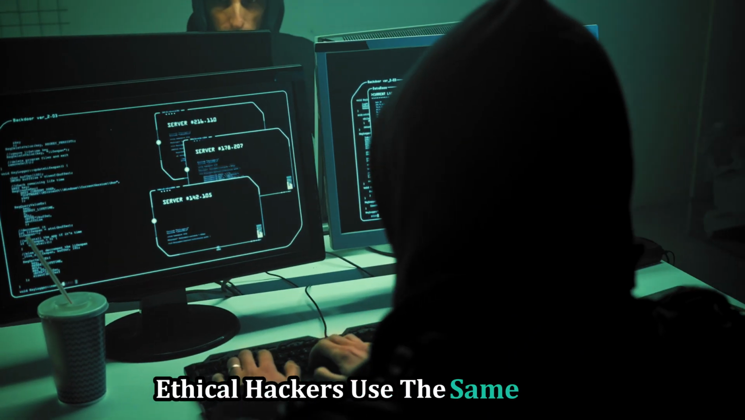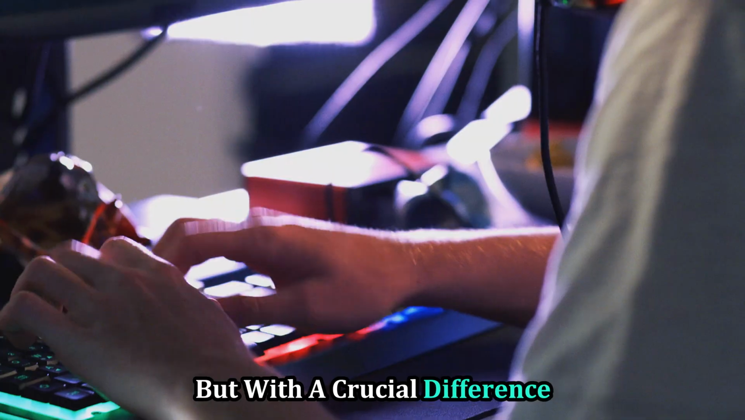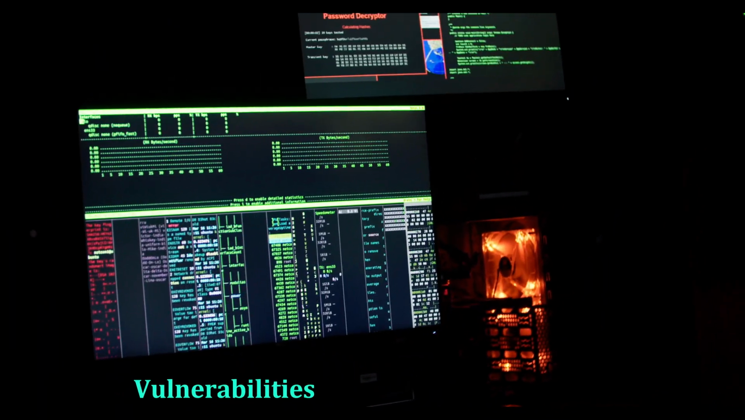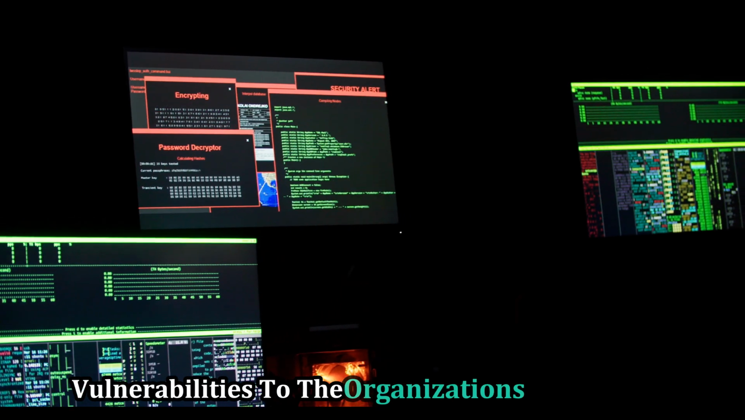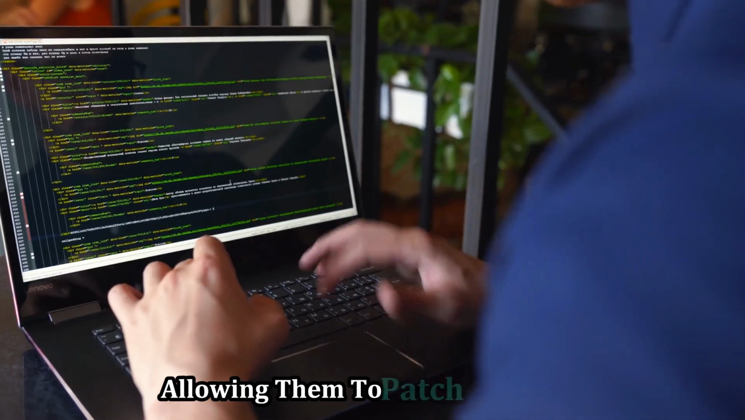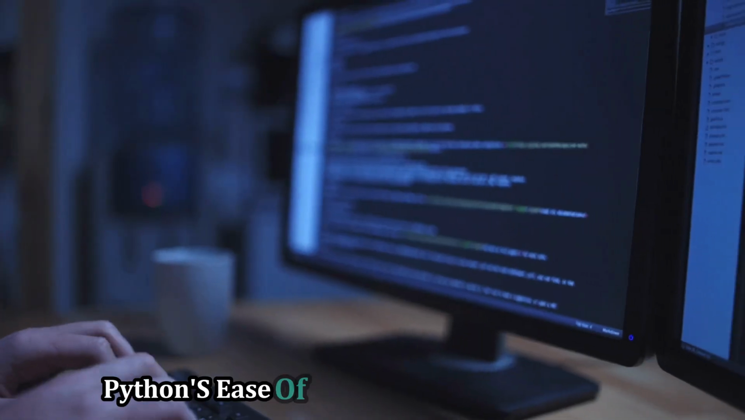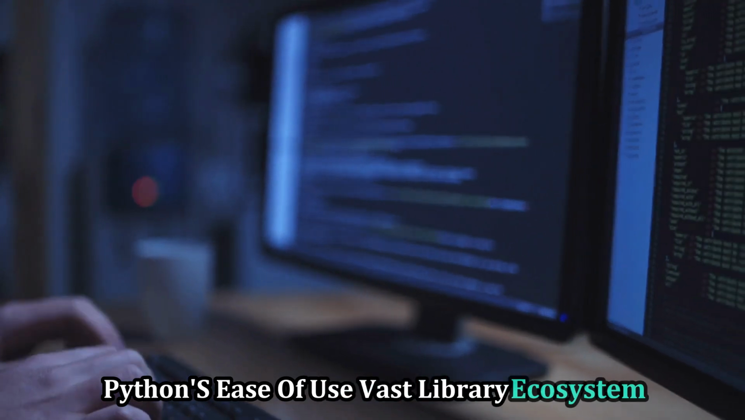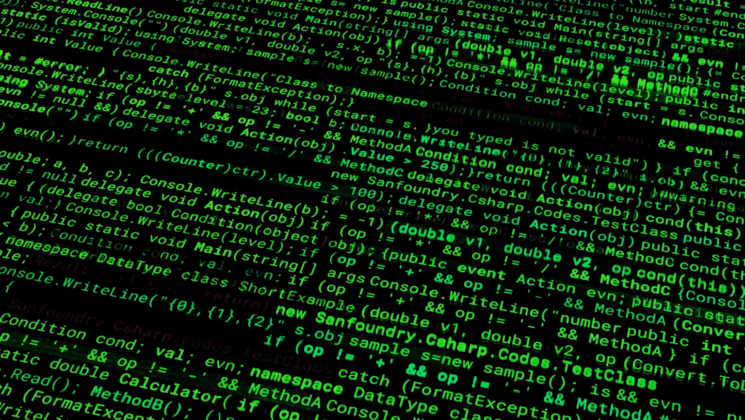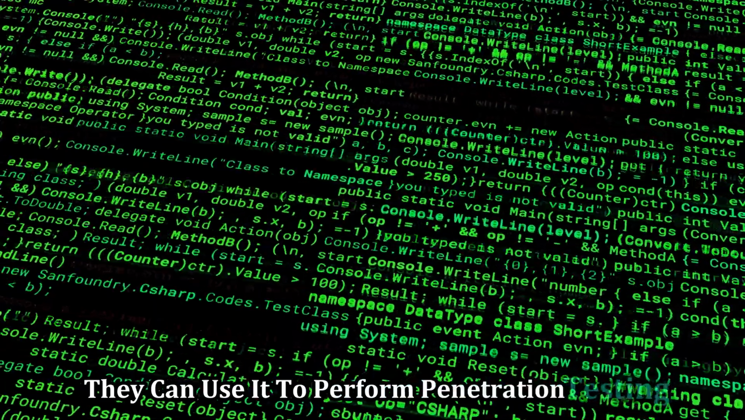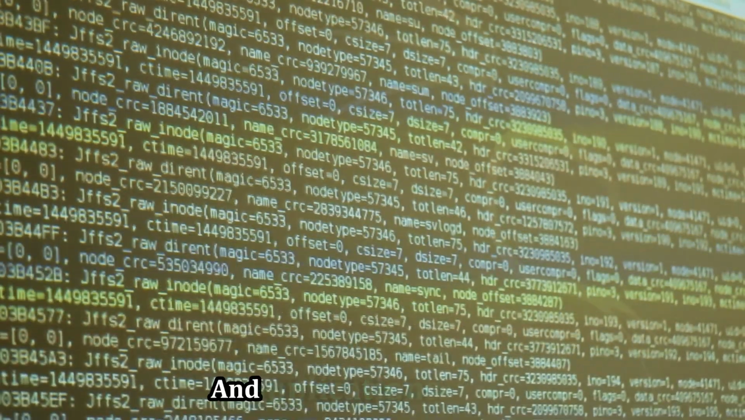Ethical hackers use the same tools and techniques as their malicious counterparts, but with a crucial difference. Their goal is to find vulnerabilities before the bad guys do. They then report these vulnerabilities to the organizations responsible, allowing them to patch the flaws and strengthen their security posture. Python's ease of use, vast library ecosystem, and automation capabilities make it an ideal tool for ethical hackers. They can use it to perform penetration testing, where they simulate real-world attacks to identify weaknesses in systems and applications.